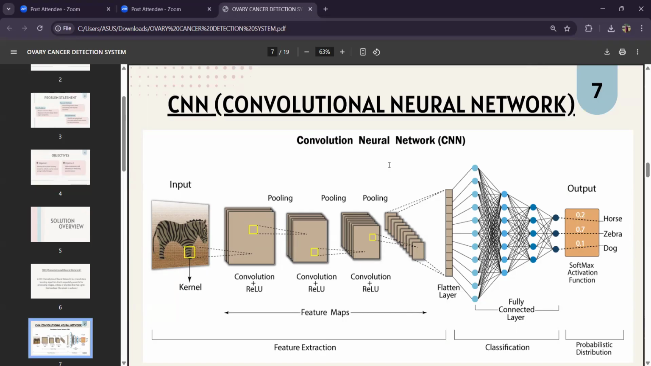So the first layer is the input layer. The process starts with an input image, which is converted into a pixel matrix. Here we are using a kernel, which is like a filter, applied to extract features of the image. After that feature extraction, come the pooling layers.